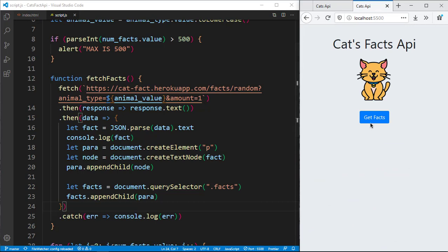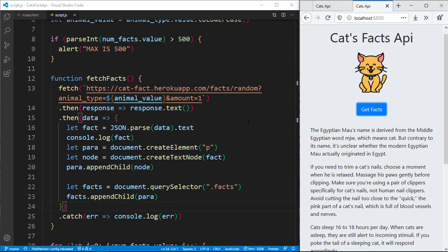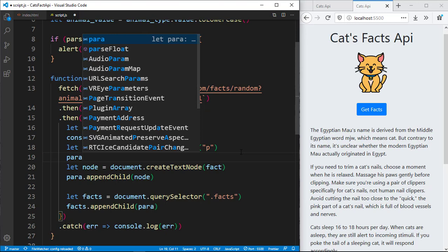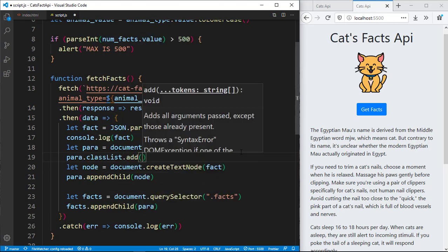We just want to put some styling for it now. Okay, so it's just looking very plain, so we're just going to put some styling. Alright, so to add some styling, add some classes to your paragraph. What we have to do is come under your p tag, so your paragraph, and then you want to say para.classList dot add. You're going to add a class to it, so basically that's it.